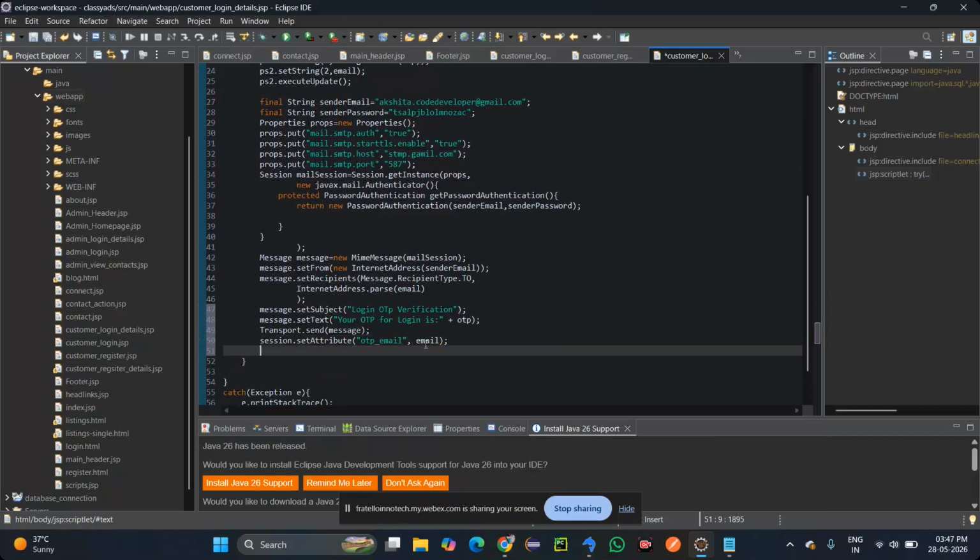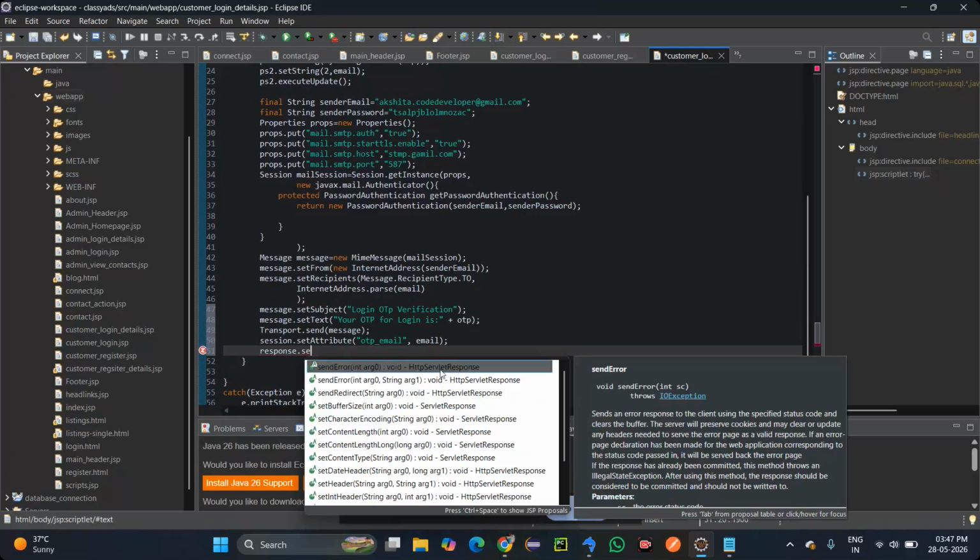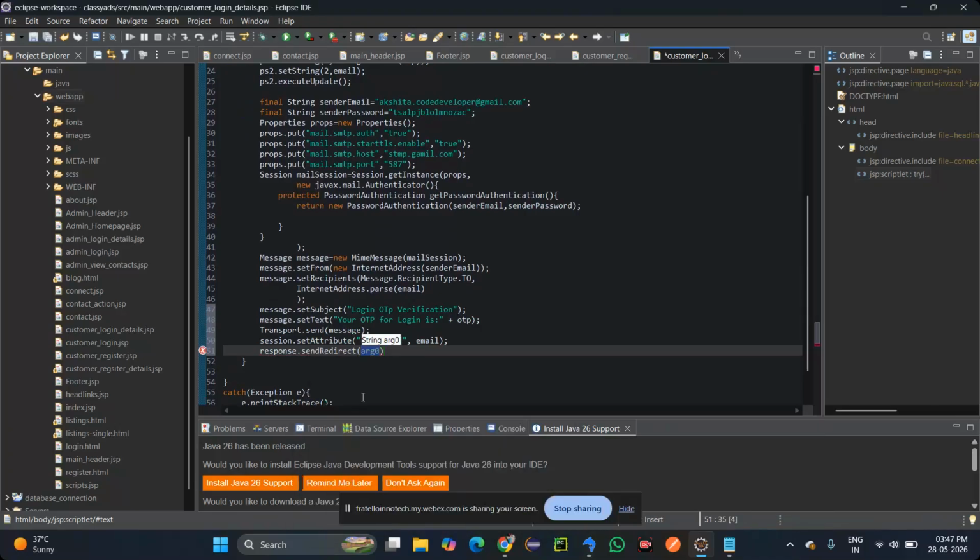Okay, here you can use response dot sendRedirect. Here you can give the file name, customerVerifyLoginOTP dot jsp. Okay.